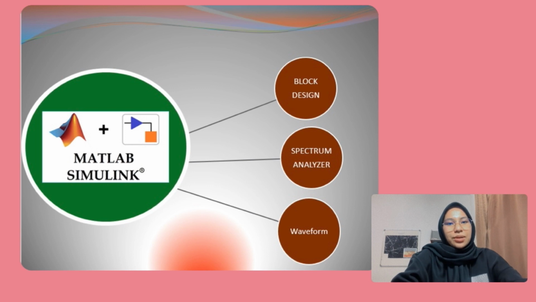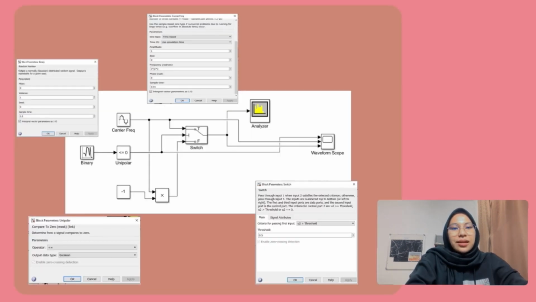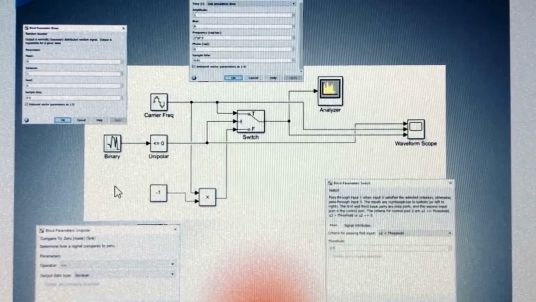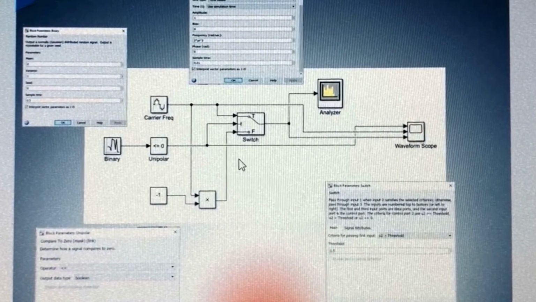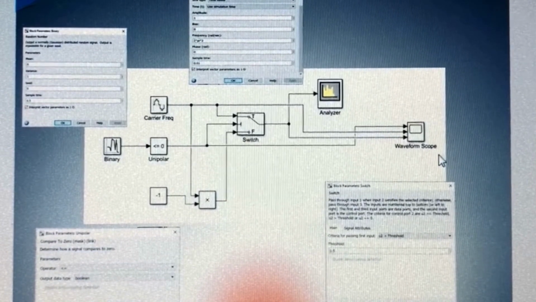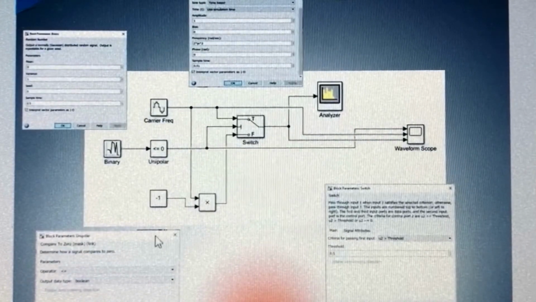For this assignment, we have used MATLAB Simulink to design a block diagram to create a spectrum analyzer and also the waveform. This is the block diagram that we have designed. This is the binary, this is the carrier frequency, this is the analyzer, this is the switch, and also this is the waveform scope, and this is our input.